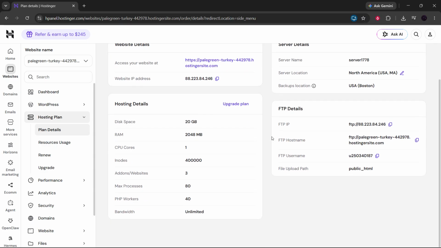You now know how to find your Hostinger server IP address in just a few clicks. To recap, go to Websites, open your site dashboard, select Plan Details, and then copy the IP address from the website details card. Simple, fast, and useful for a bunch of hosting tasks.